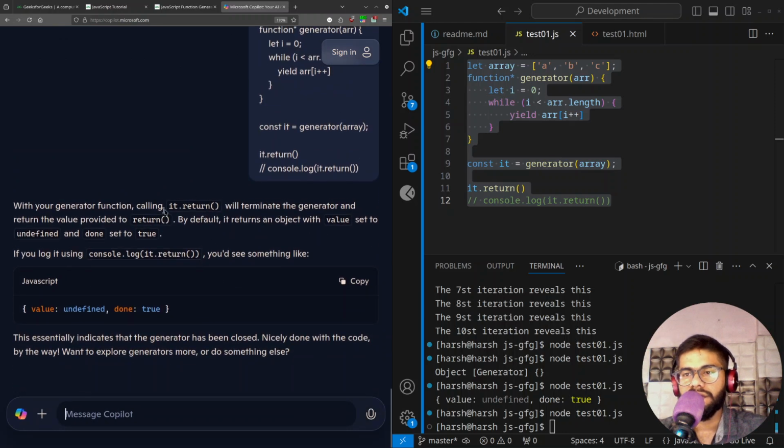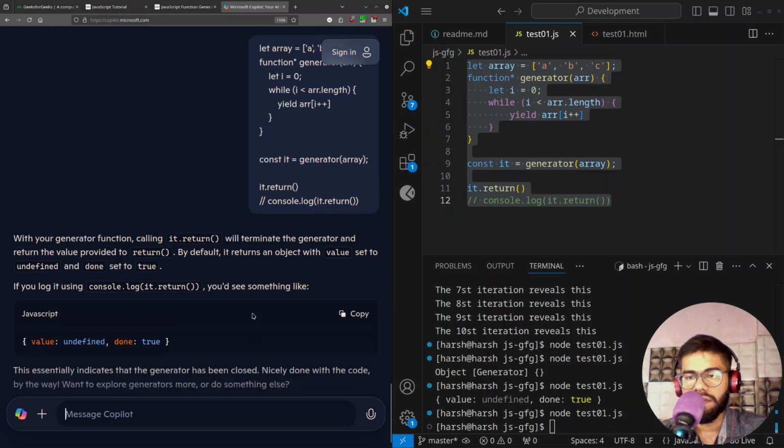With a generator function, calling its return will terminate the generator and return the value provided to the return. By default, it returns an object with value set to undefined and done set to true. So if you log it, you will get something like value undefined and done true. This essentially indicates the generator has been closed. Okay.